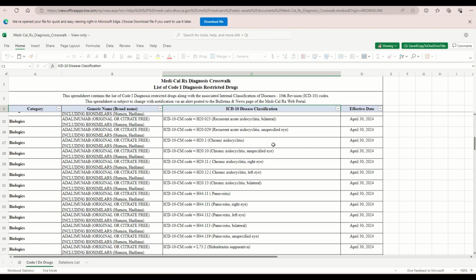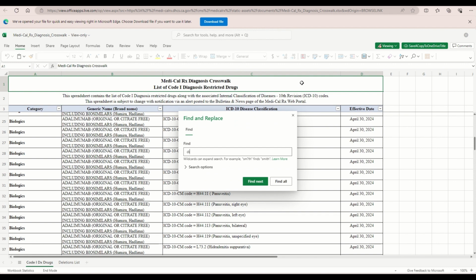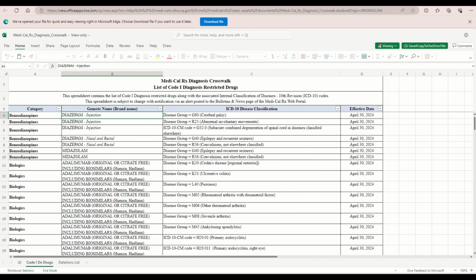For the purposes of this demonstration, we'll walk through the medication diazepam nasal spray. In this example, we see that diazepam falls under the benzodiazepine category, along with other benzodiazepines. Under the ICD-10 column, we see the accepted disease groups and ICD-10 codes for nasal and rectal formulations.